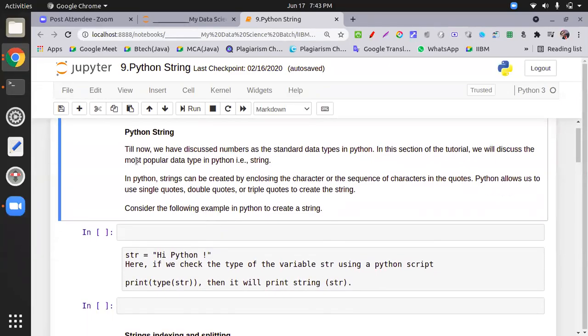Okay, so first of all, the concept of a string. What is a string? Till now we have discussed a number of standard data types in Python. In this section of the tutorial, we will discuss one of the most important data types in Python, that is string. Why do we say it's a data type? Because we can access this with the help of the type function. You can display the type of any data using the type function. So that's why we can say it's a data type.